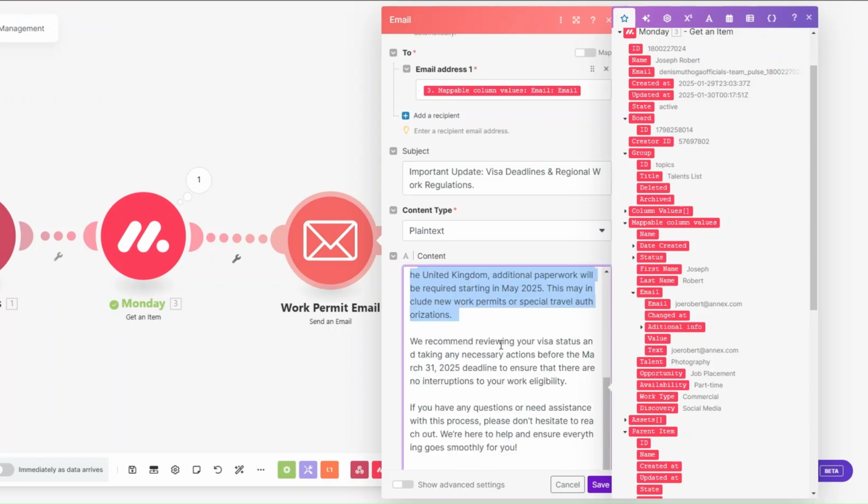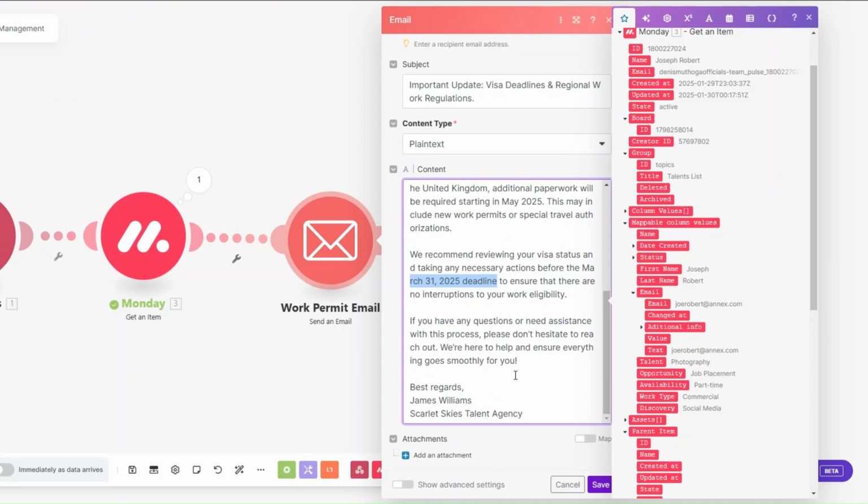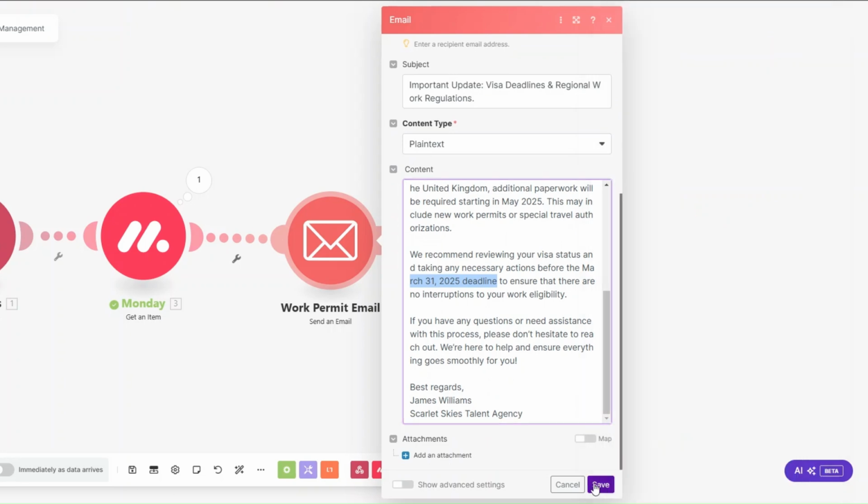Over here, we recommend reviewing your visa status and taking the necessary actions before this deadline, to ensure that there are no interruptions to your work eligibility. And then we're concluding the email by saying if you have any questions or need assistance with the process, please do not hesitate to reach out. We're here to help and ensure everything goes smoothly for you. Best regards, James. And I'm going to click on save.